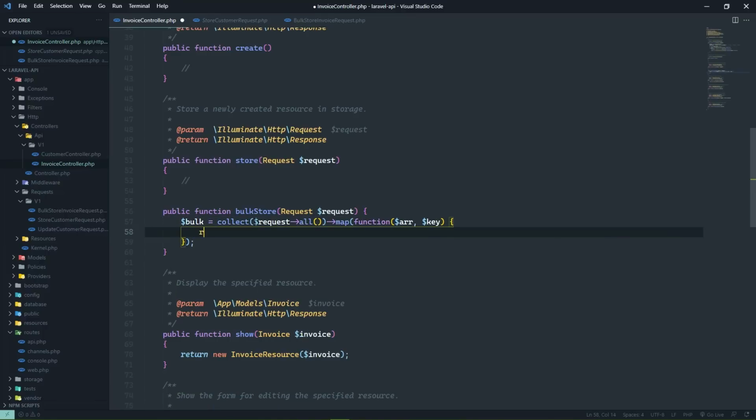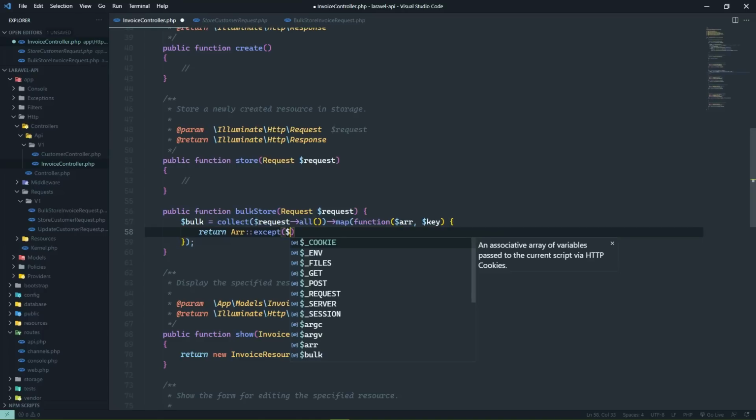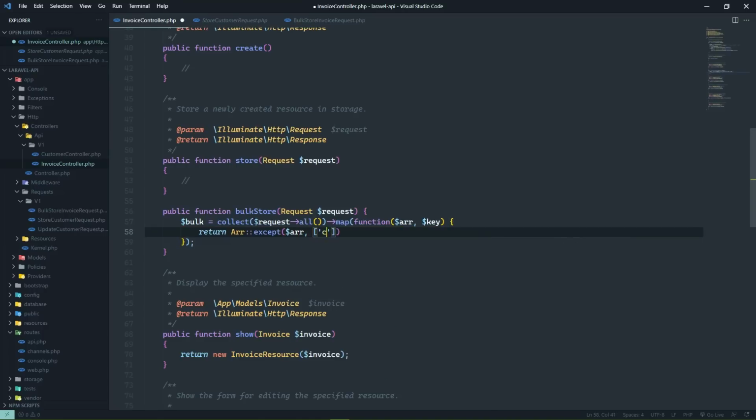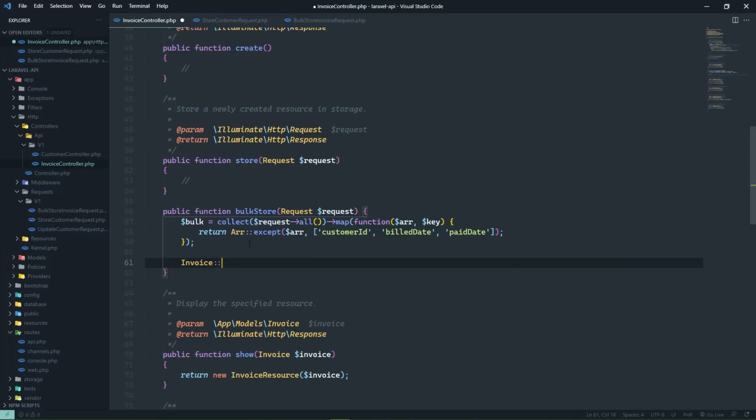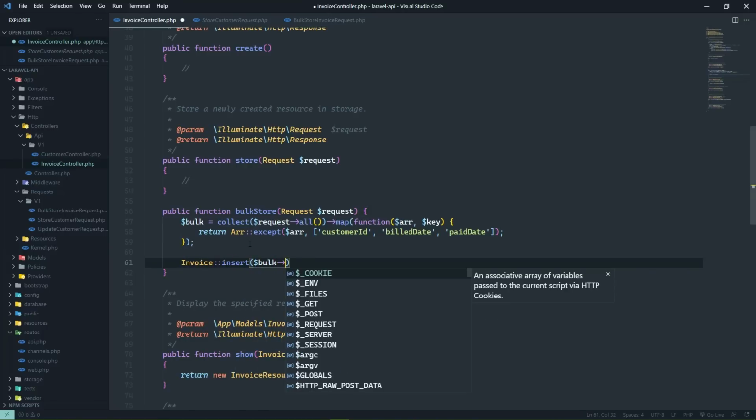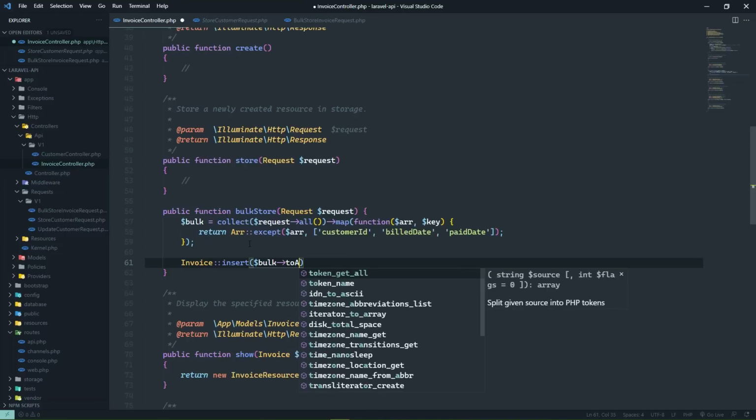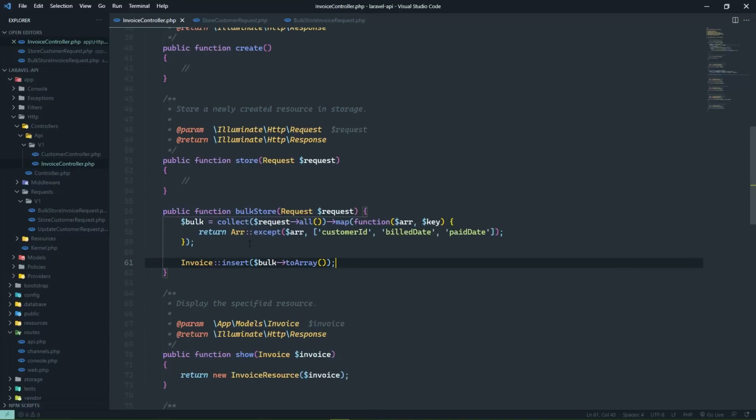So inside of our closure, we're going to use the array except helper. And we basically want to say we want all of the columns except these: customer ID, build date, and then paid date. Everything else is fine. We want to store that in the database, and we will be good to go. So once all of that is done, then we will use invoice. We will call insert, and we will pass in bulk. But we can only pass in an array. We can't pass in a collection. So we will call the toArray method, and that will get us what we want.